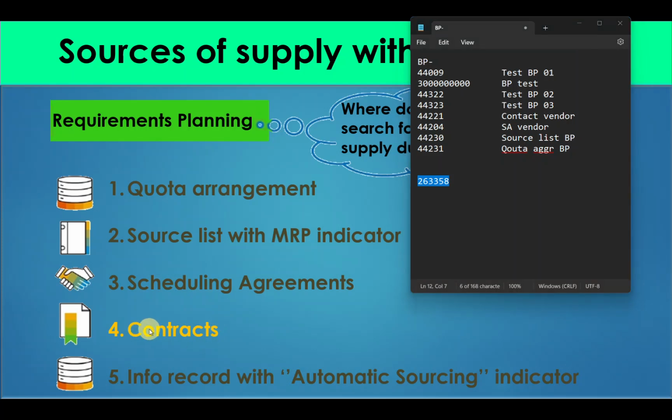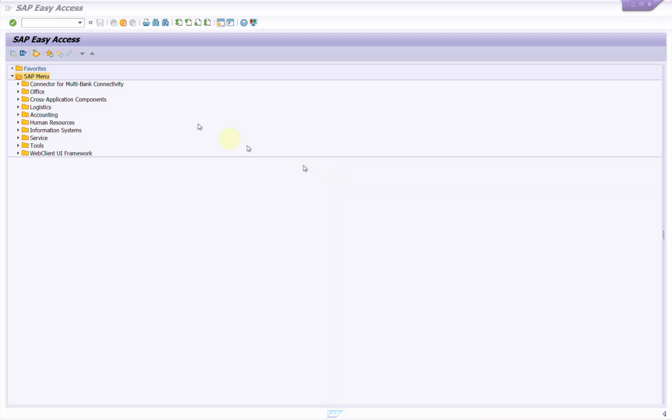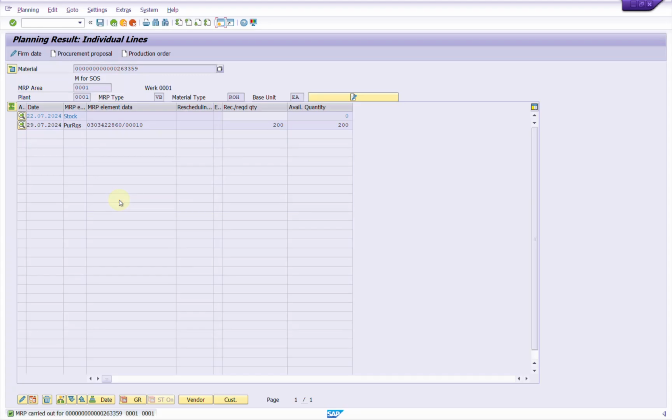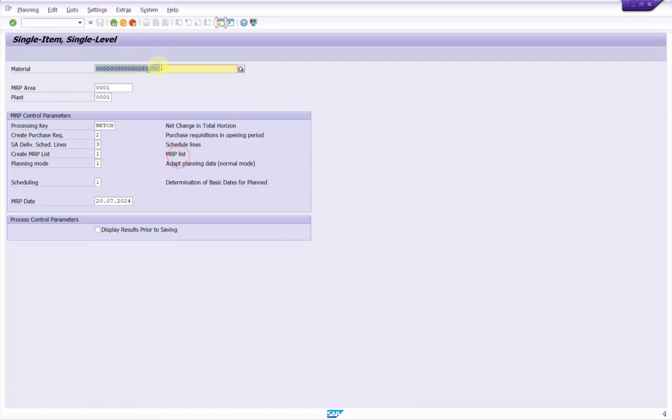So far we have maintained purchasing info record with these vendors. Now what I will do, I will create a contract with this vendor for this material. So first we will see now what is happening so far. So if I run MD03 for this particular combination, what I am getting, not for 59, actually we are using 58. 59 I created to show if no source of supply is assigned.